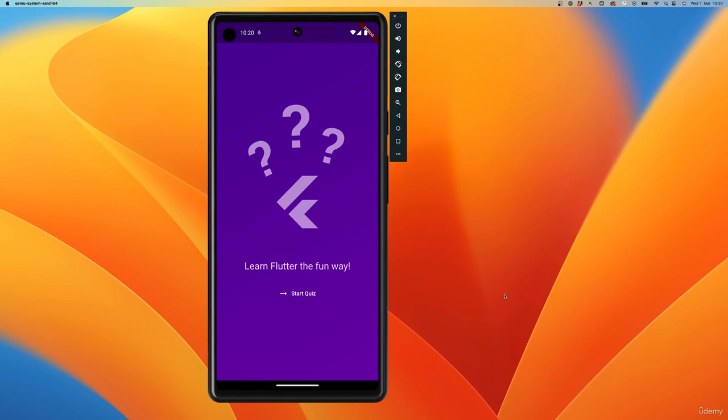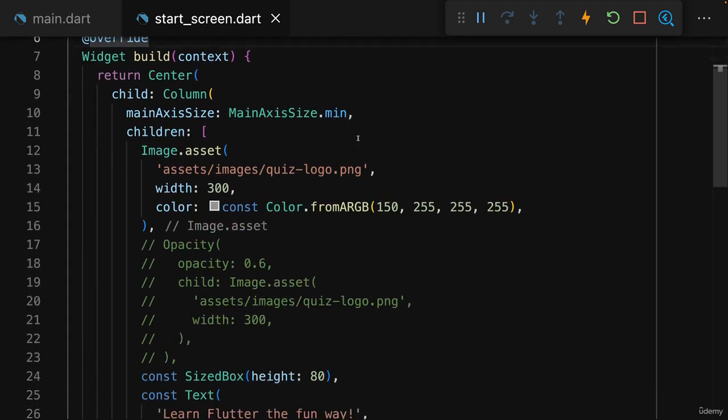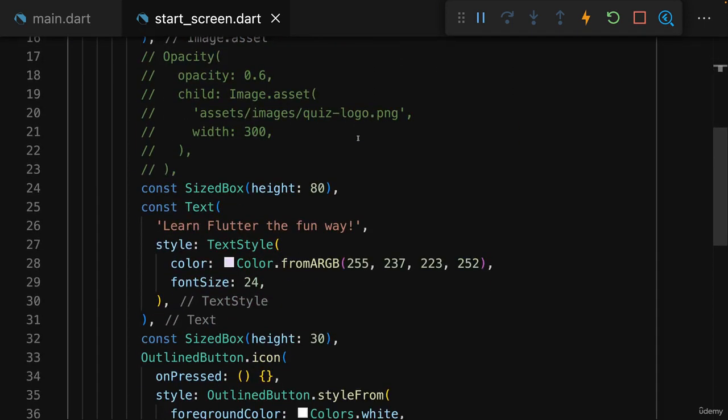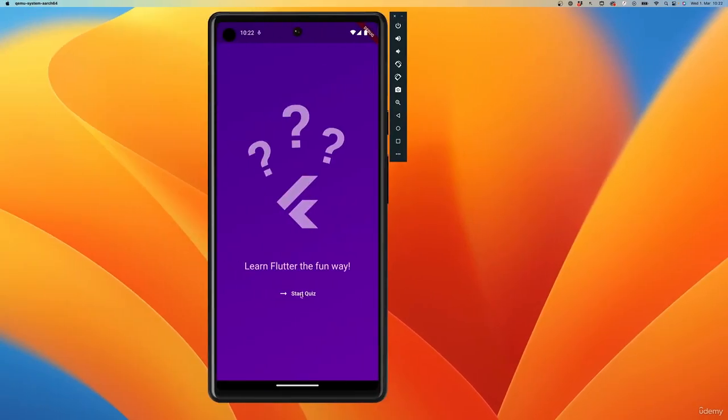And these are some additional styling things that you can do in your app to make it look exactly the way it should look. So for the moment, that's now my finished start screen widget with the image here, with some text, and with this outlined button. The next step now is to make sure that this button actually does something when we press it, that it does lead us to a different screen.